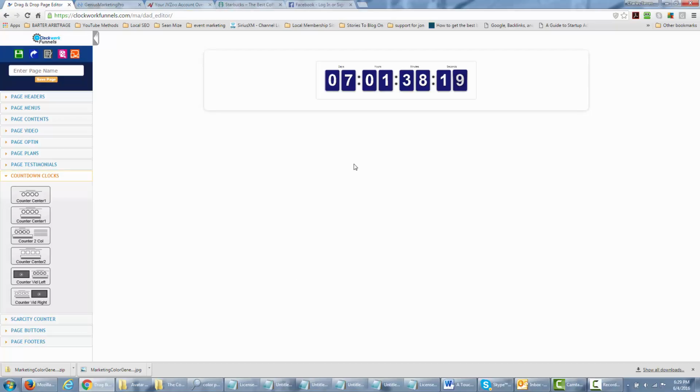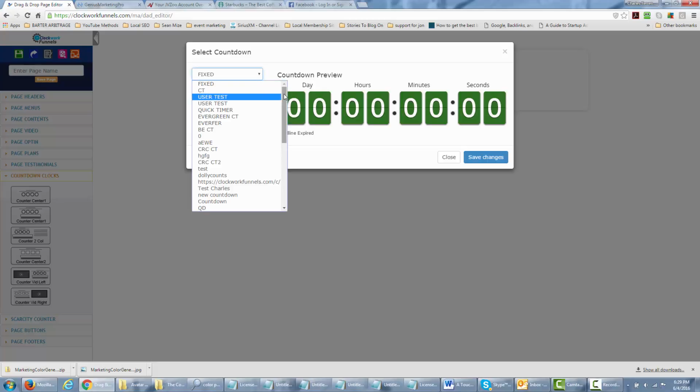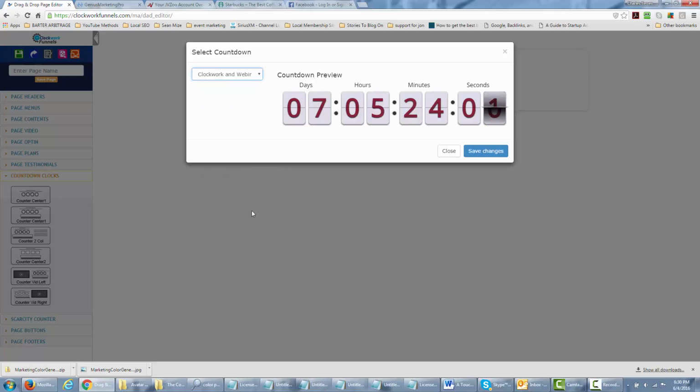When you drag the element into this area, you'll notice that there's a clock that's already there. You're going to put your cursor right on top of that clock, and you'll notice that there is a menu here. Go to that menu and click the drop down. Scroll and look for the clock that you created. There's the one that we created called Clockwork and Webinar. We're going to click that link, and then save the changes.